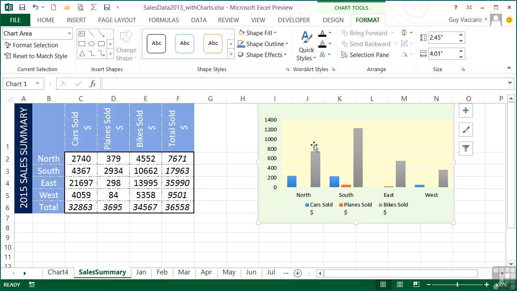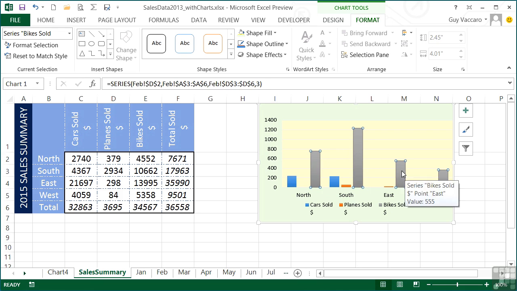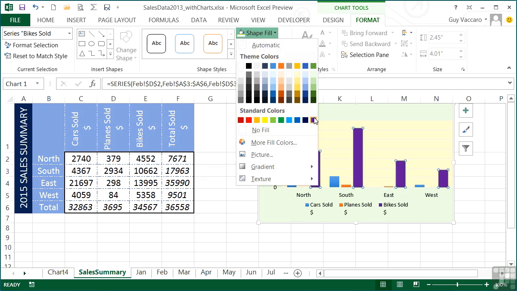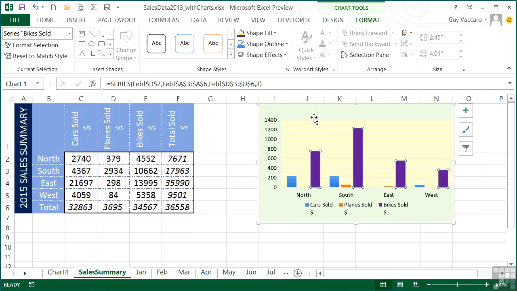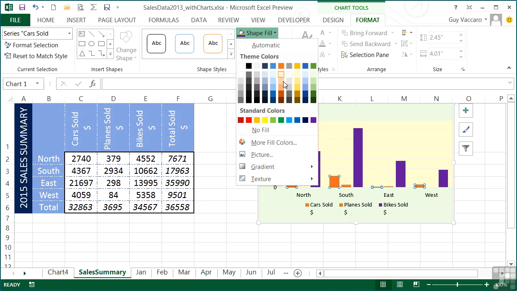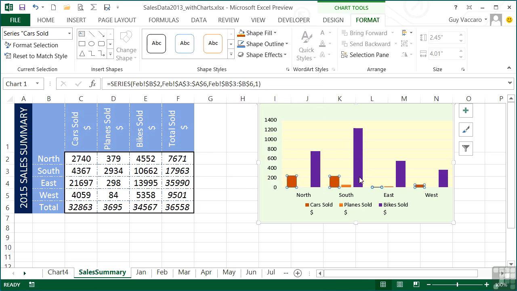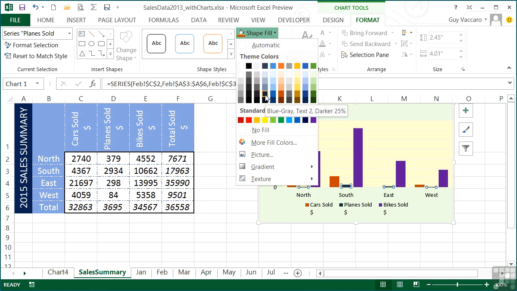Now the same goes for our bars. If we choose this bar here, it selects the whole series. So that's all of the bikes sold. I'm not happy with the fact that Excel has given me a grey colour. I can go change that shape fill to a purple and it fills in the series and updates the legend for me. You can see the little purple block there. Perhaps I'm not happy with the blue for cars. Shape fill, I quite like dark orange. And planes sold, let's go for very dark blue.